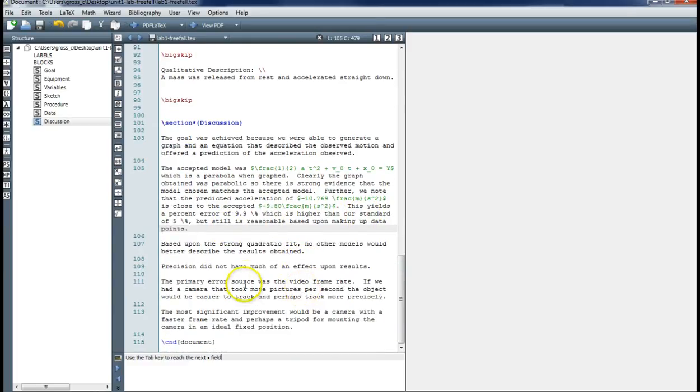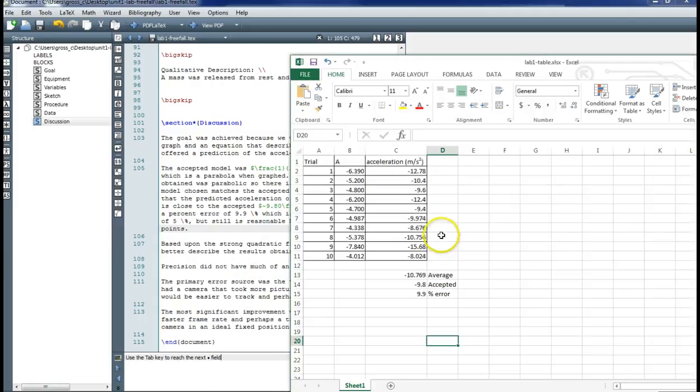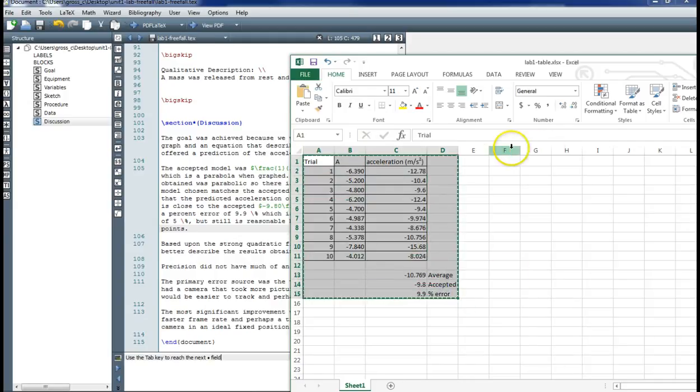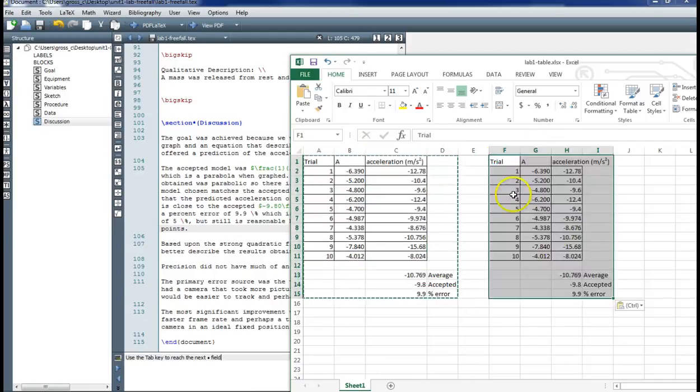And let's see, oh, the precision. Precision did not have much effect. How can I show that? Well, let's say this 4.800, and actually I'm going to copy this. Okay, so Control C, Control V, there we go. That way I have, so this is my original data.